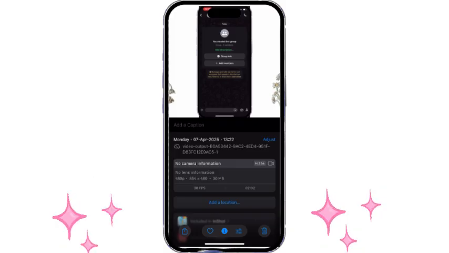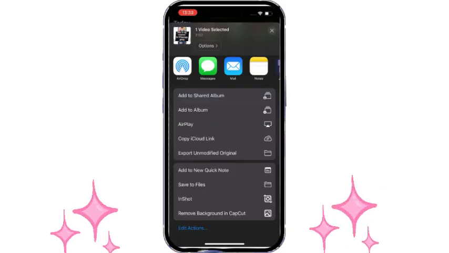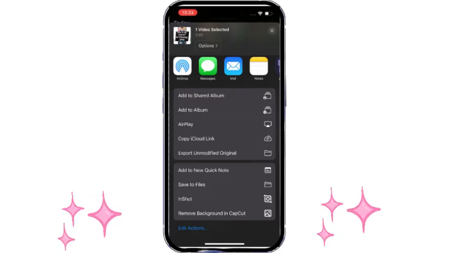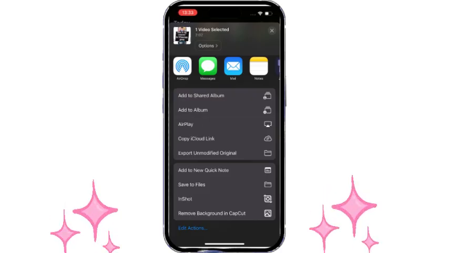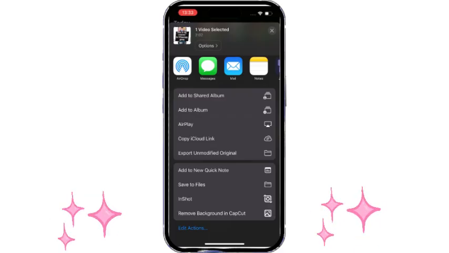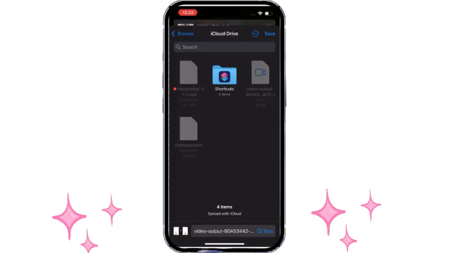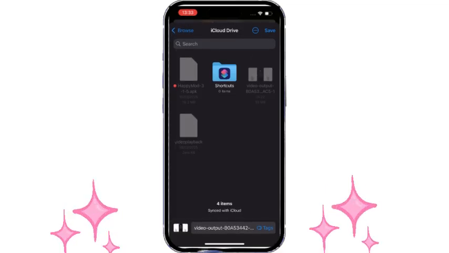So first of all, at the bottom you can see there is a share button. You have to press on that button. Many icons appear, but you have to select Save to Files. As you can see on the screen, there is the option Save to Files. You have to press this option, and then your large file is going to be saved in iCloud Drive.